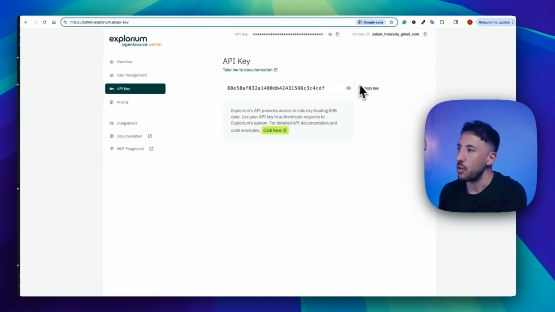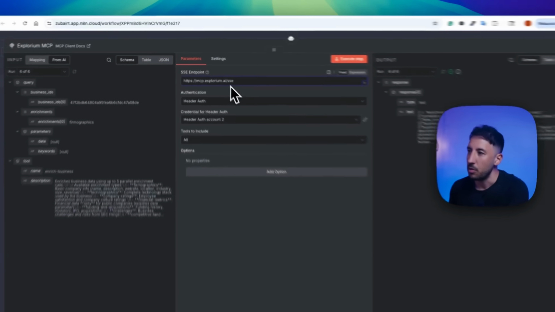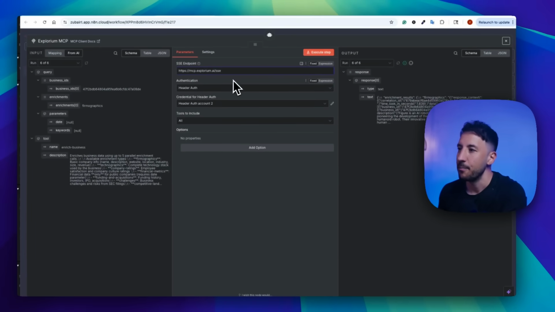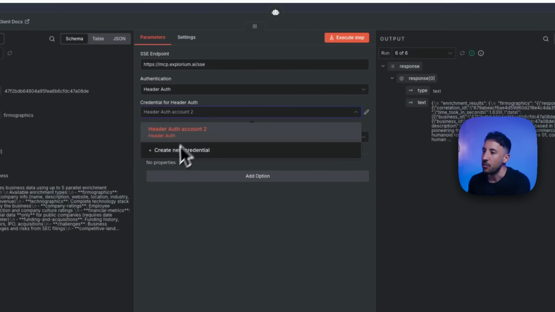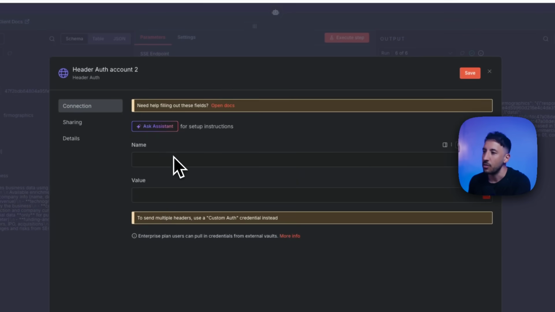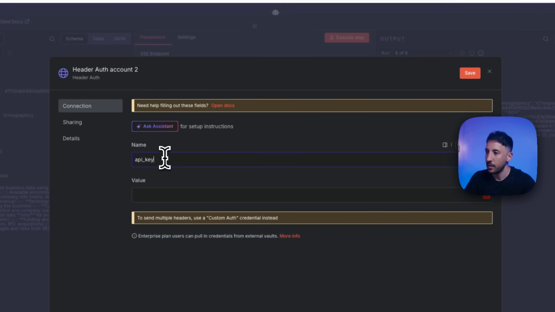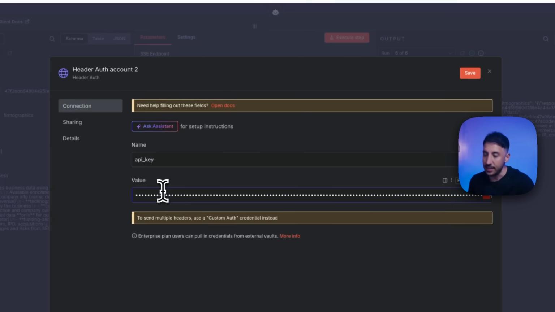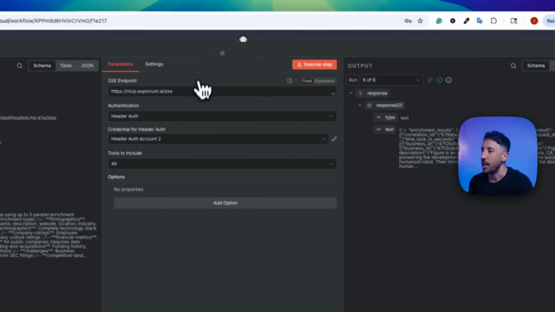Once you have your API key, you're going to copy the key and go back here. This is going to be the SSE endpoint, which is mcp.explorium.ai/SSE. The authentication is going to be header auth. For the credential, all you have to do is click on new credential, name it API key, and paste that API key right there. That's all you need to do. Once you do that, click on save, and now you have your MCP set up.